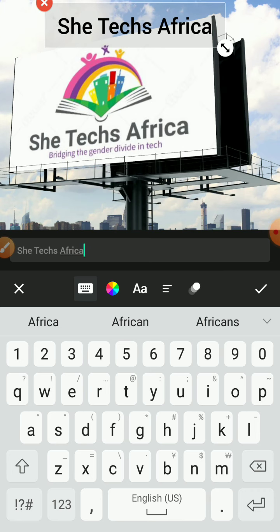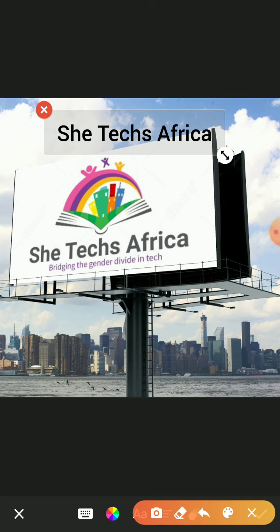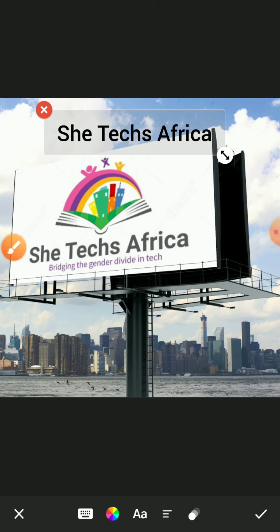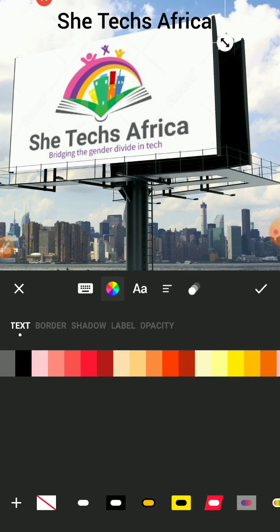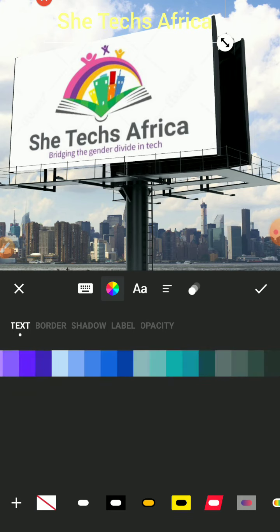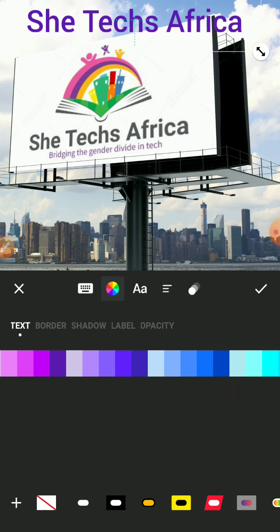Now once you are done, this one you can move it around. As you can see, you can move it to anywhere you want it to be, and you can even change the colors. In fact, this Inshot, you need to exploit. Really, there are a lot you can do with this app. So now I want to change the color of what I typed. I need something that is kind of dark. Okay, she texts Africa. I'm not going to start designing this because definitely this is a class. Okay, so I want it to be this way.